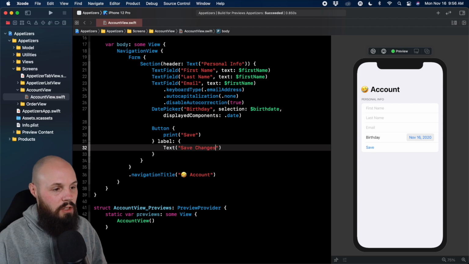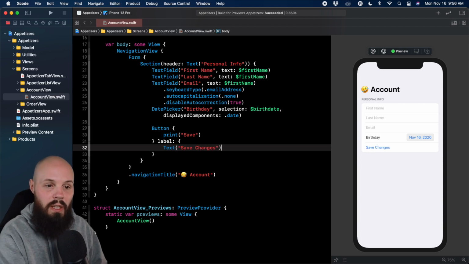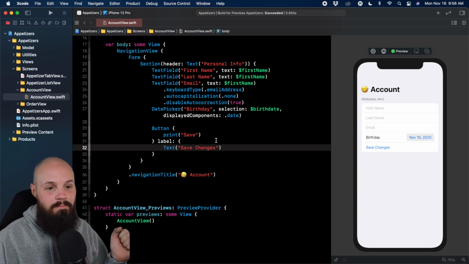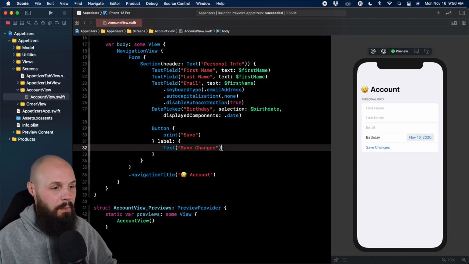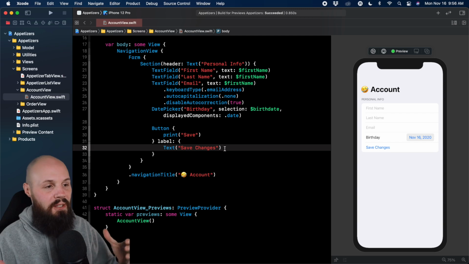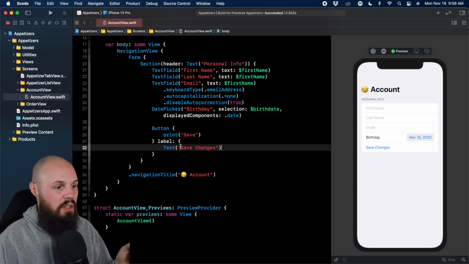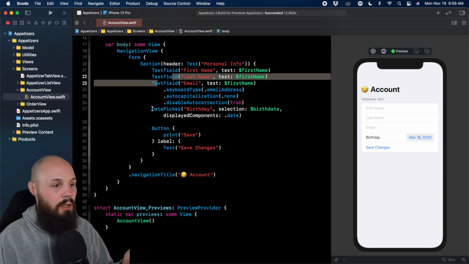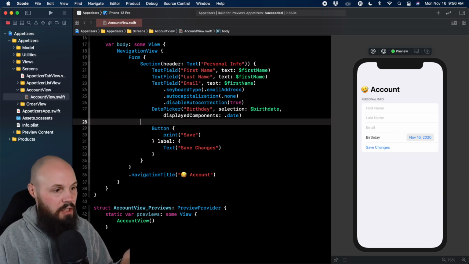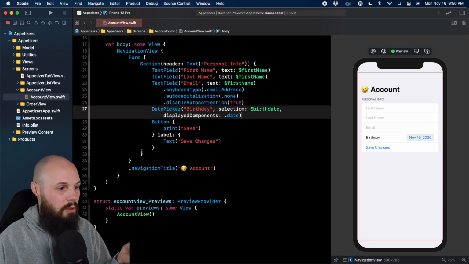So Save Changes, right? And now you can see our button show up in our form on the right. And then when we tap it, for now, it'll print save changes. We'll do more with that in a future video. Again, this one's all about getting the UI set up. And speaking of that, our first section, with the first name, last name, email, date of birth, button, right? The first section is all set up, nice and neat.